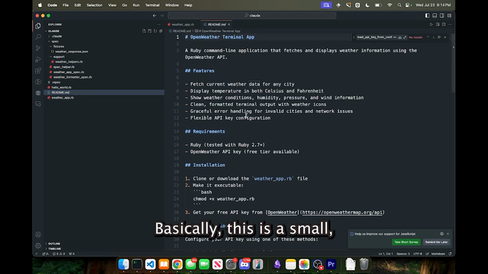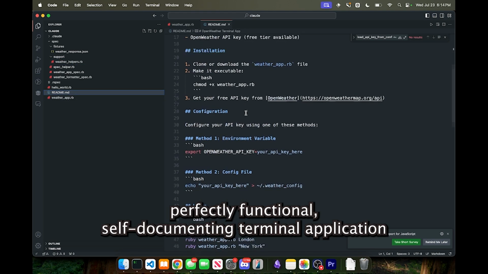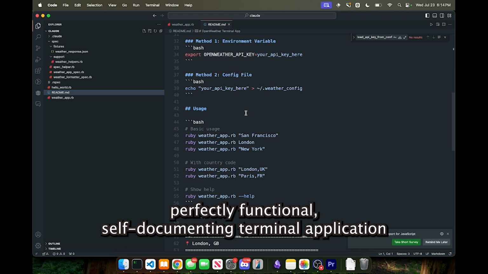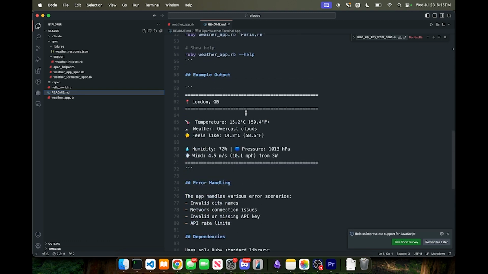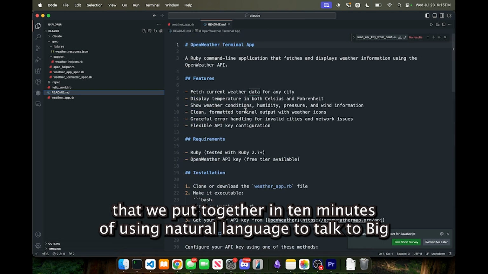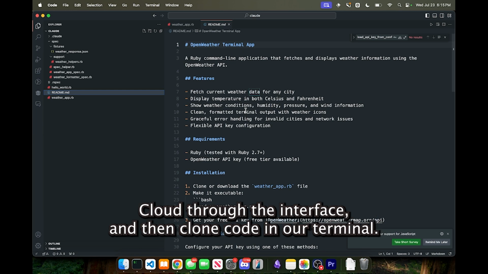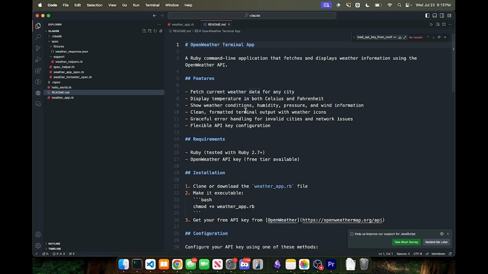Basically, this is a small, perfectly functional, self-documented terminal application that we put together in 10 minutes of using natural language to talk to Claude through the interface and then Claude Code in our terminal.